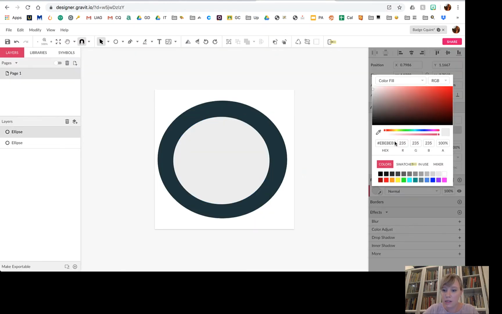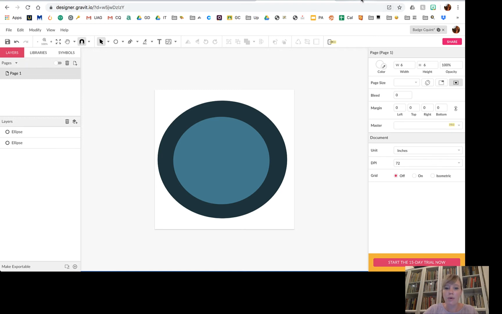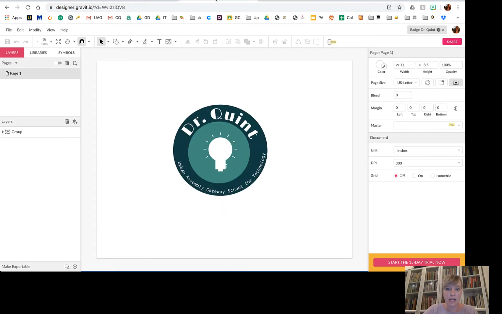Click it once, go here, delete this, and paste that in. Okay. Now I would like to add text on the inside. So I want text that goes around, so I want it to be actually linked to the outside of this inner circle. Now let me show you how to do that.